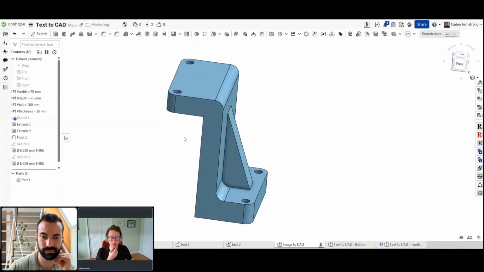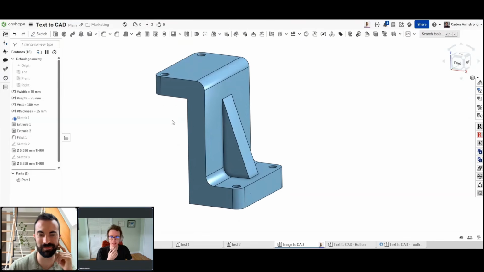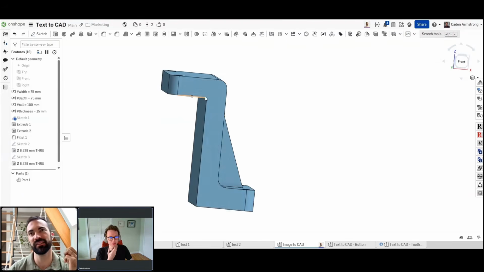And it's like, is that intentional? Should I add a fillet there? Like how much liberty do I take? It's like, why is the top filleted but not the bottom?